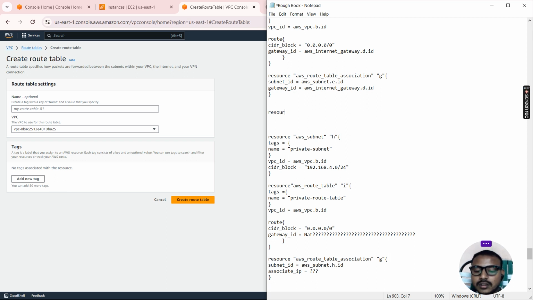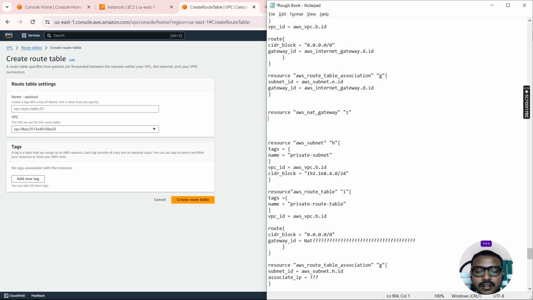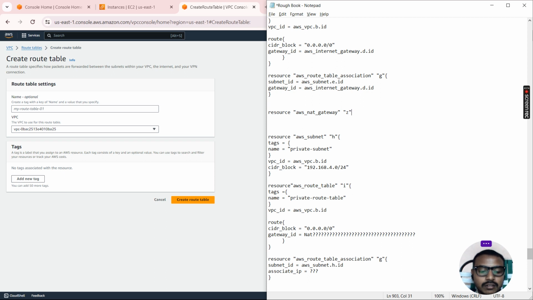Resource, AWS NAT gateway. Okay, and coming here, you can give this as Z. Yeah, okay, you can give this as Z. Okay, don't forget to give tags.